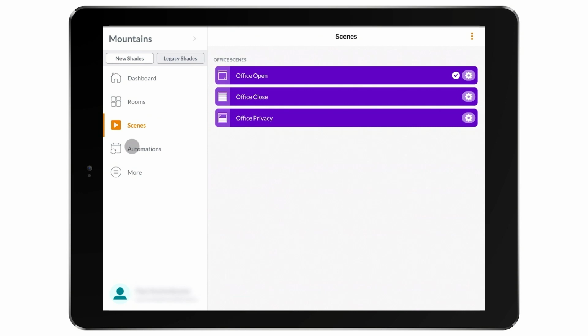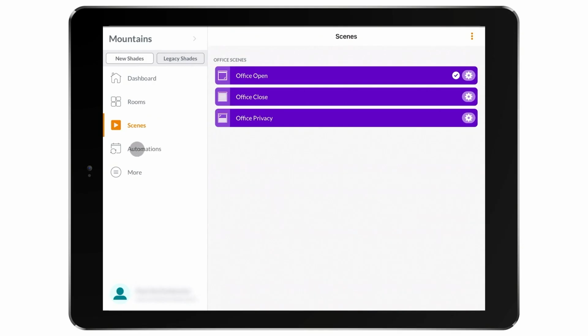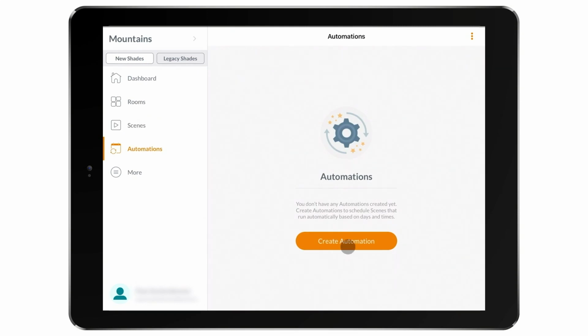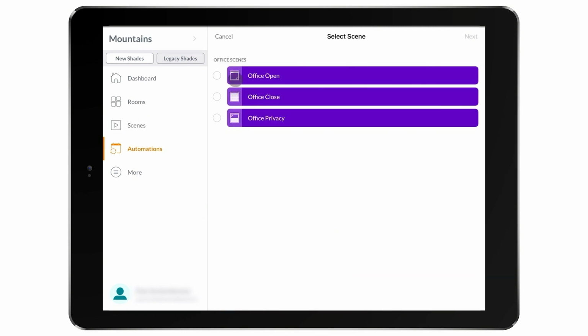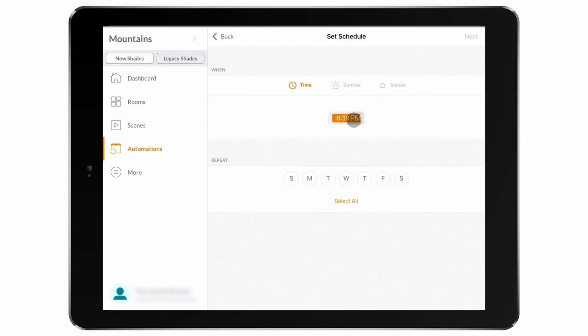Next is automations. Automations are a great way to schedule scenes to run or set a schedule. Just set it and forget it. From the Automations tab, select Create Automation, select the scene. Now you can choose the time to trigger the scene and which days of the week.